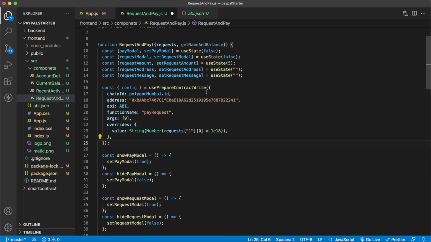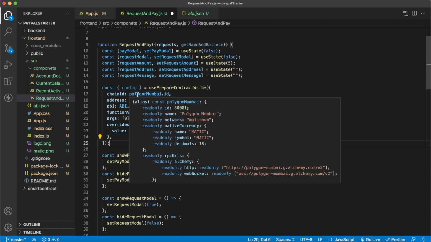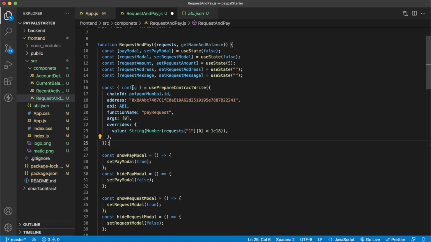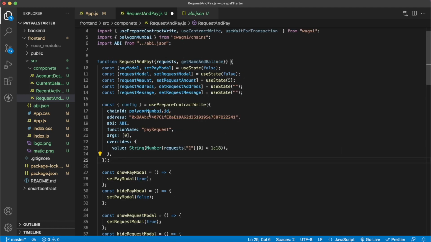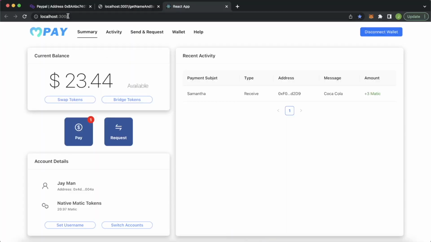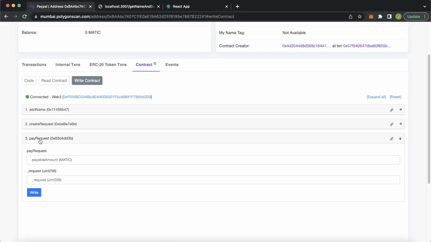So this use prepare contract write automatically prepares a contract write for us. And this config, and we destructure this config object, we can then pass to the contract write hook, which will actually then perform the contract write. So for the chain ID, we're using Polygon Mumbai. Then we have to pass our own smart contract. So this is our Web3 PayPal smart contract. Use your own smart contract. Then the application binary interface, we just brought that in. And then the function name, we're paying the request. So you can check that out over in here. Pay request is the function name.